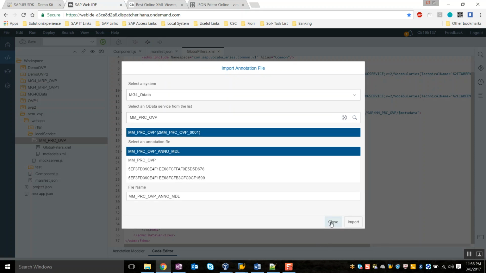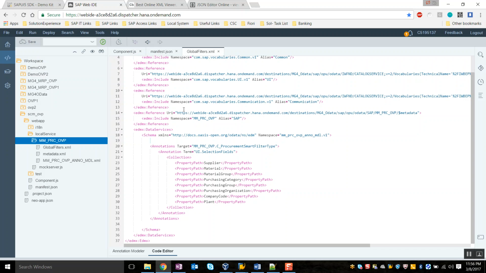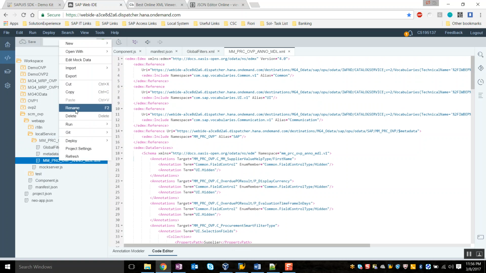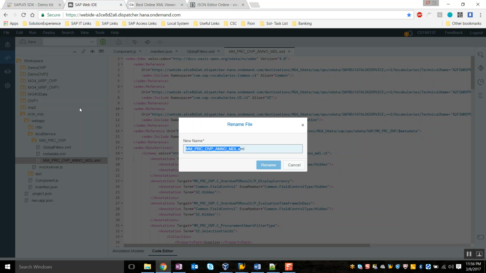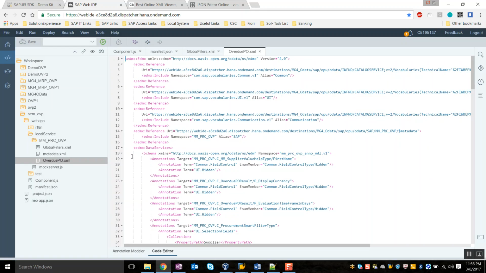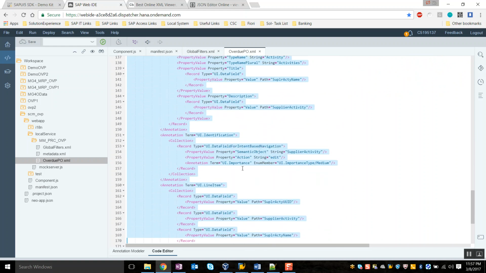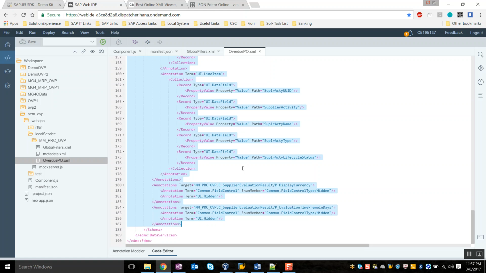So I choose this annotation file and I choose import, and you can see the annotation file created over here. And I'm going to rename this annotation file, so I'm going to develop this code for overdue purchase order item. So I'm going to say overdue PO and I rename this. Then I will also delete all the annotations which are generated as a part of this file from this service. So I'm going to build these annotations from this annotation modeler.